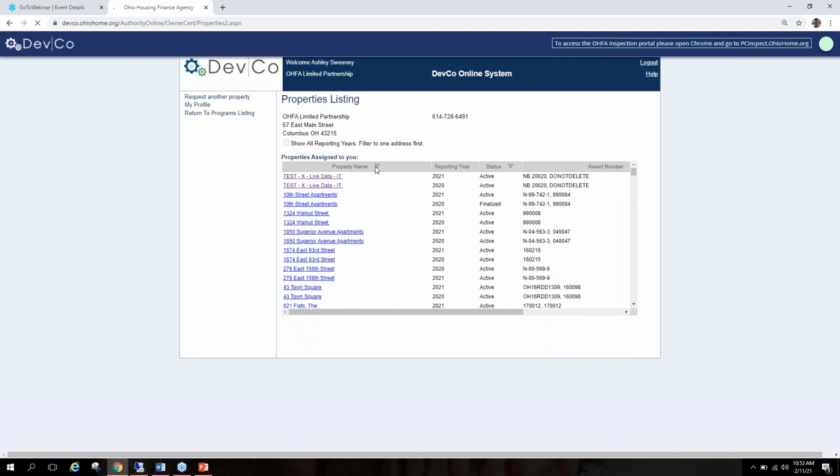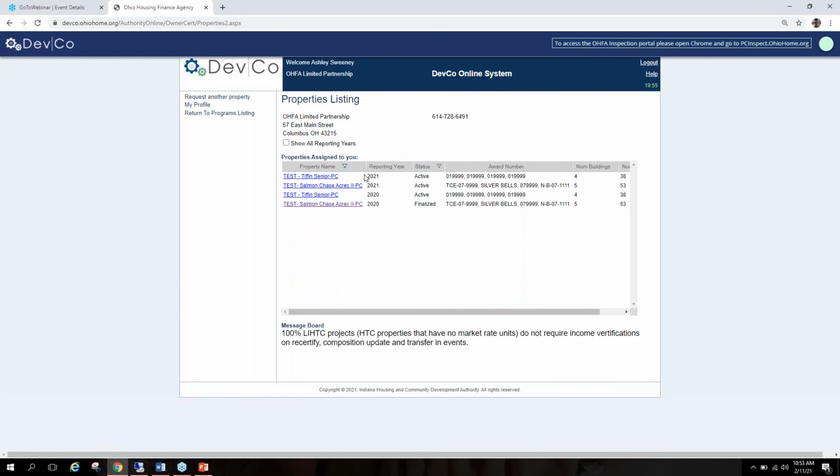Your report will be complete for that particular project. Now, keep in mind, you do have to do that for each project that is in the compliance or extended use periods, or if they're on the lease-up phase too. And you see that the status has changed from active to finalized.